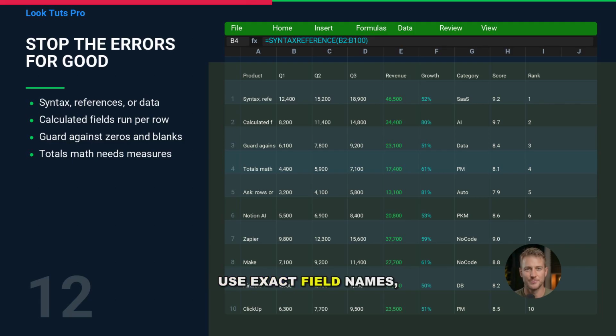Use exact field names, protect against zero and blank denominators, and keep formulas simple. When you need totals-based math, use a measure or compute it outside the pivot table. If you want a quick self-check, ask one question: am I trying to calculate on rows or on totals? That question will guide you to the right tool almost every time.